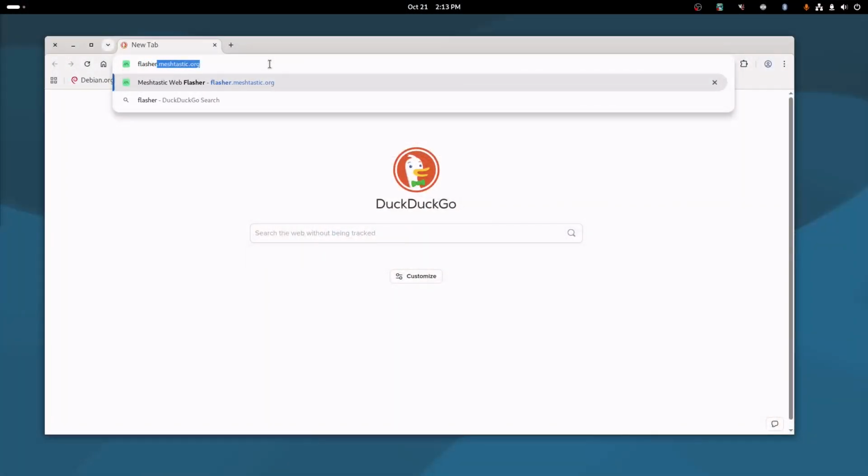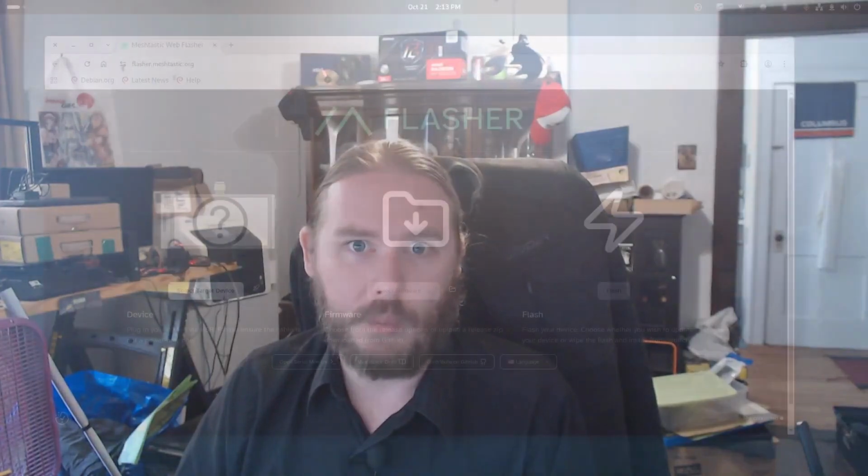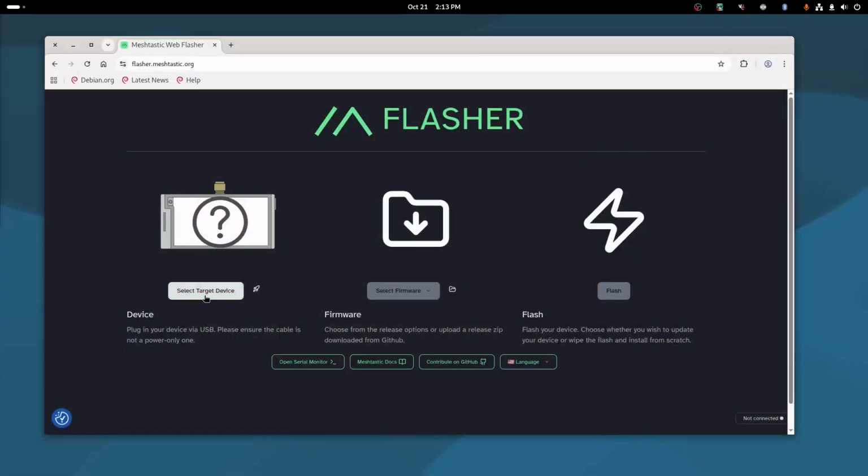Once your computer restarts, open a Chromium-based browser like Chrome, Chromium, or Brave, I believe, and head over to flasher.meshtastic.org. Unplug that one. Pro tip, if you have multiple radios plugged in, ensure you only have one plugged in during this step. The interface is not always obvious as to which radio you're flashing, and that will prevent you from accidentally updating the wrong one. Select your target device.